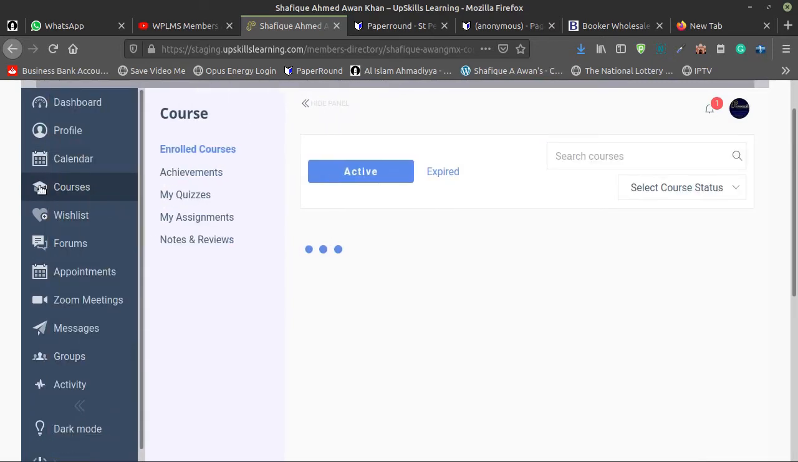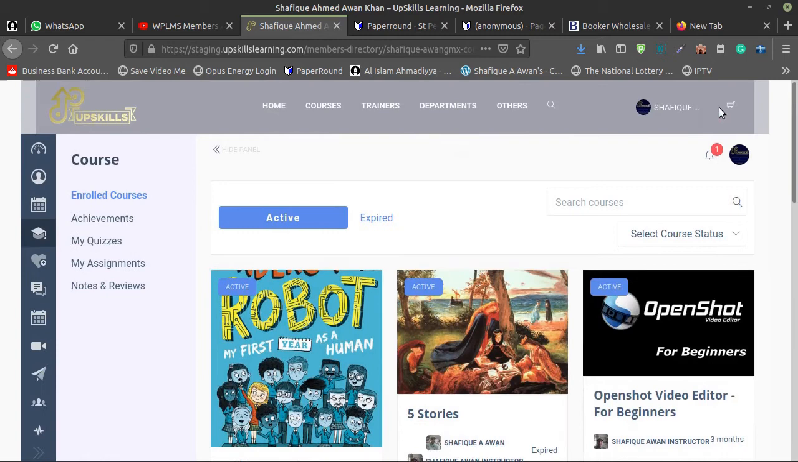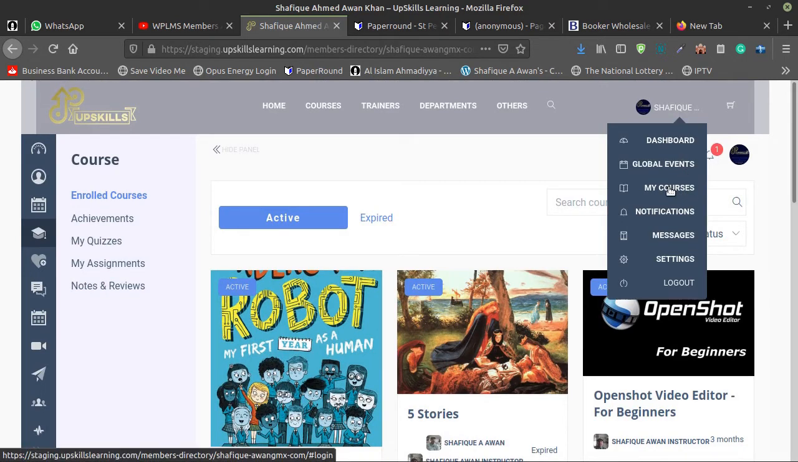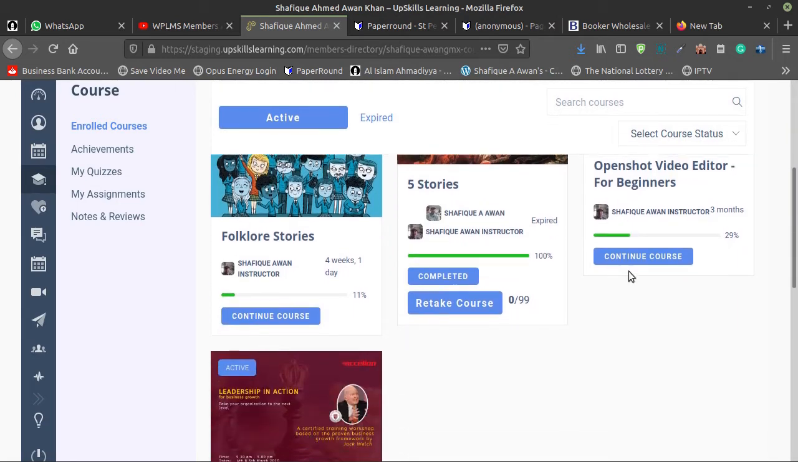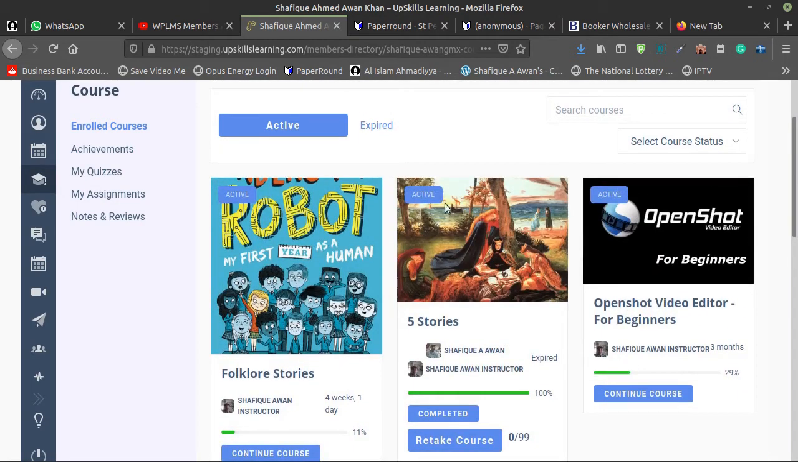Next is perhaps the most used part of the interface, the course section. This section can also be accessed from the Logged In menu. Here are listed all the courses the trainee is subscribed to, as well as other related items, such as achievements, quizzes, assignments, as well as notes and reviews.